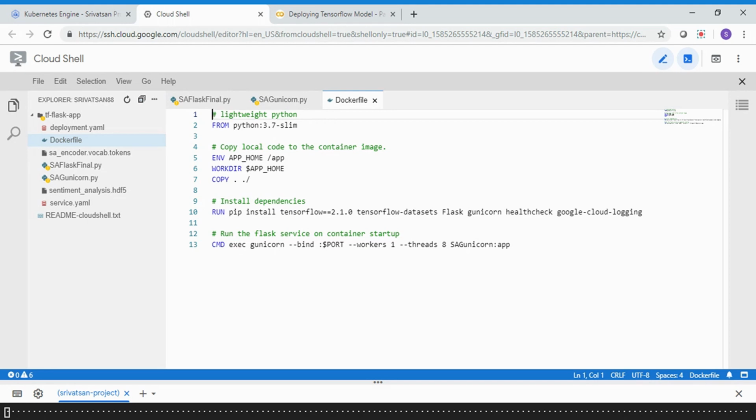When you take a machine learning model, you may use multiple libraries. You may use libraries like Pandas, NumPy, or you may use TensorFlow, Scikit-learn. You may use NLTK libraries. There will be multiple libraries that you will be using. And what you want to do is package everything together so that you can run it as a completely standalone container. That's what you're doing over here.